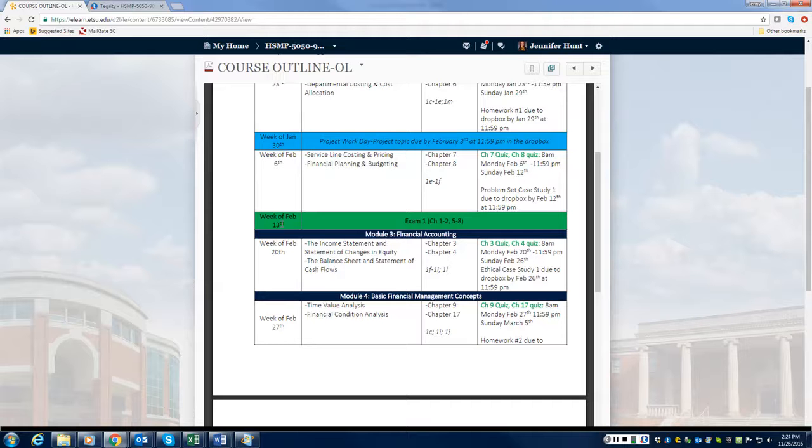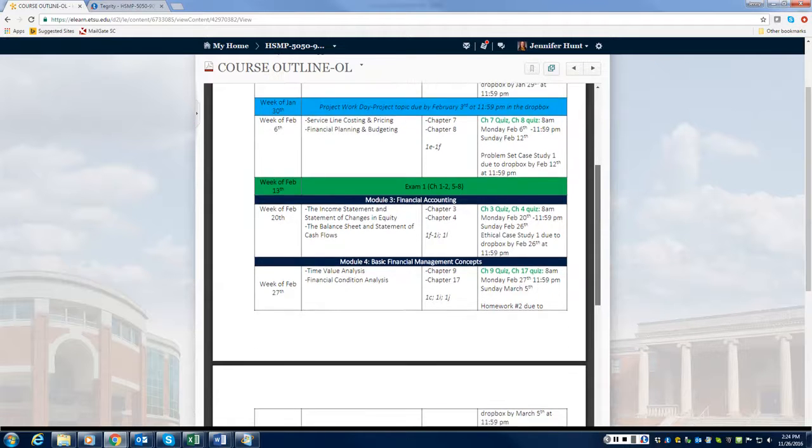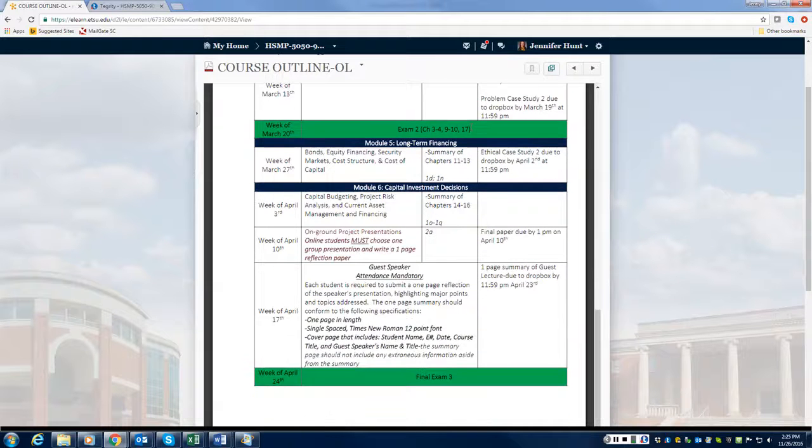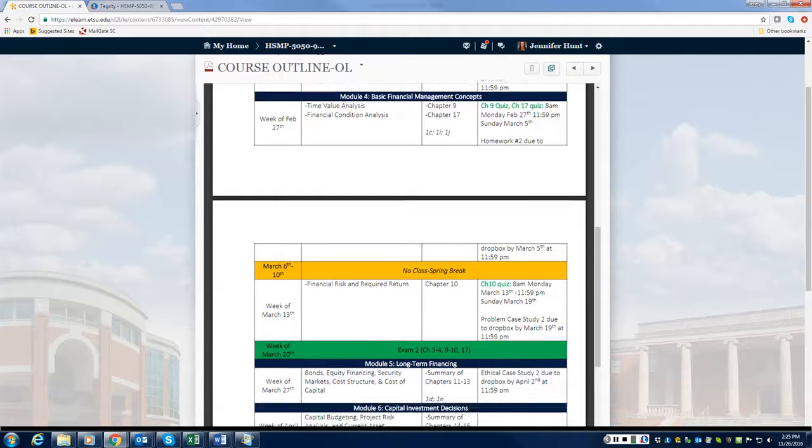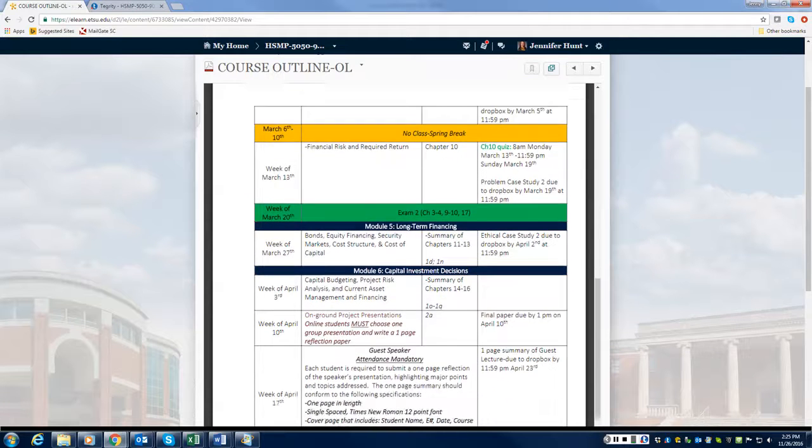So you can access it at any time, but please note that once you do access the exam, you only have a certain amount of time to complete that exam. So once you start the exam, you must finish. You can't go in and out, and you do only have a certain amount of time. But I do leave the exam availability open all week so that you can take it when it does work into your schedule.